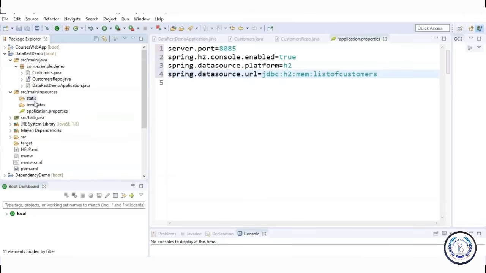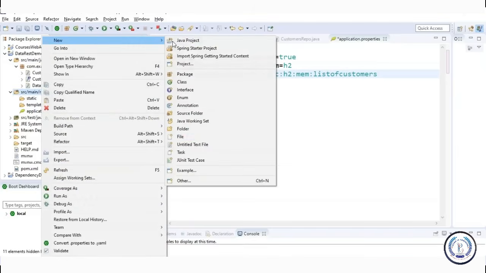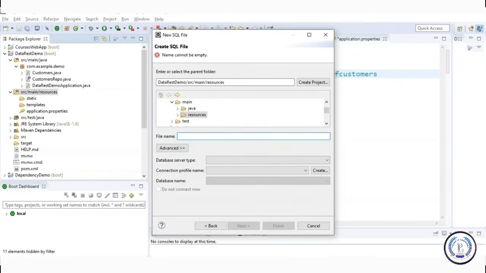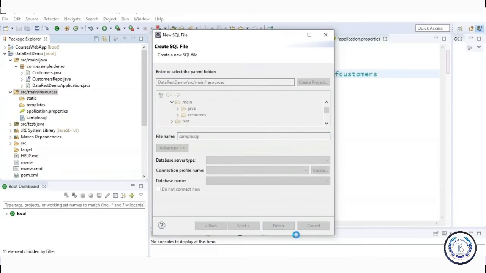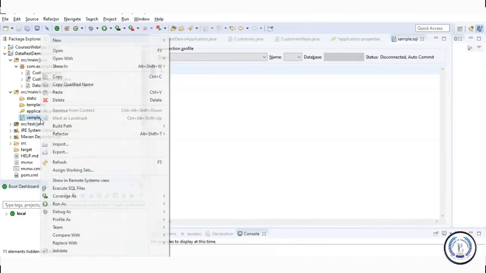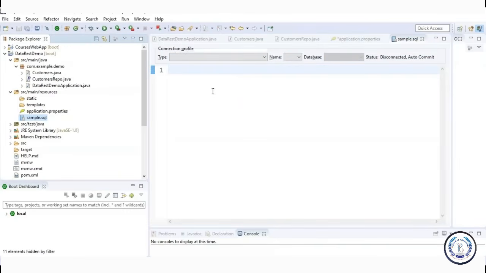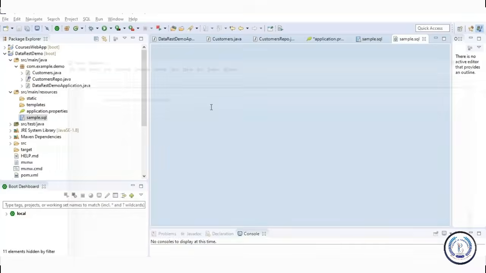So to do that, I'm going to go back to my project and over here I'll create a new file. I'll go to other, search for SQL, and then click on next. Let's say I mention the SQL's name to be sample.sql and then I click on finish. Now once I click on finish, I'm going to right click over here, choose open with, and choose SQL editor. I'll open the file with the SQL query editor and then mention the queries.